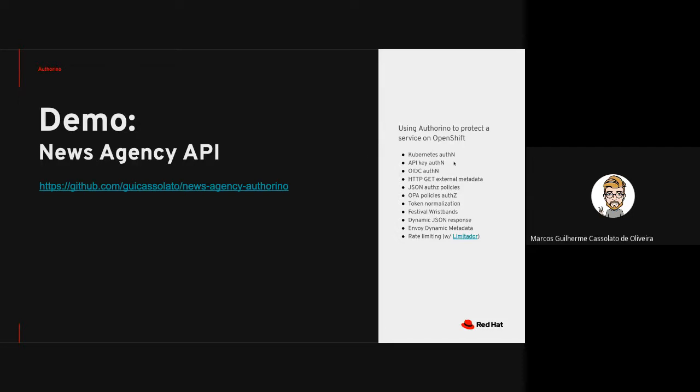By the end of the demo, we will have covered these features of Authorino or supported somehow by Authorino: Kubernetes authentication, or Kubernetes token validation, API key-based authentication, OpenID Connect JWT verification, external metadata integration through HTTP GET or GET by POST requests, authorization based on Authorino's simple JSON pattern matching authorization policies, authorization based on Open Policy Agent policies written in Rego language, also token normalization, Envoy dynamic metadata, some dynamic JSON response in general, and support for rate limiting with Limitador.